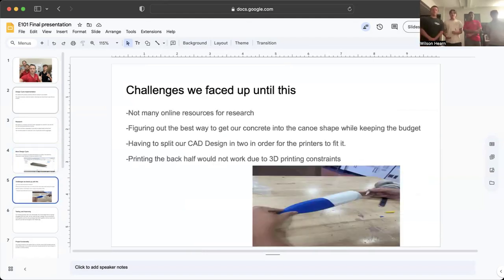Our first challenge that we faced was trying to find good, credible sources that we could use for our research. This is because there's many resources online, but a lot of them either didn't have anything backing them up or they just made stuff up. And then another challenge we faced was trying to figure out a way to mold the concrete around this canoe. And then our third challenge we faced was our CAD design.